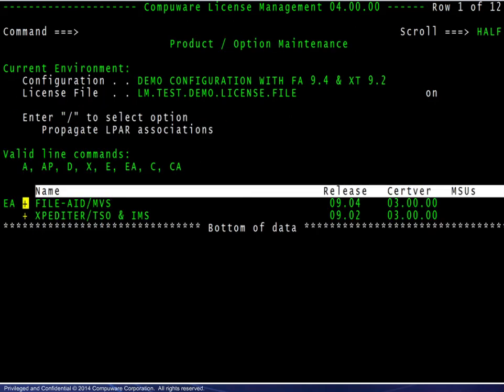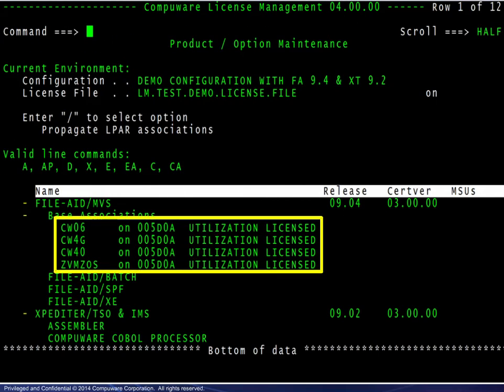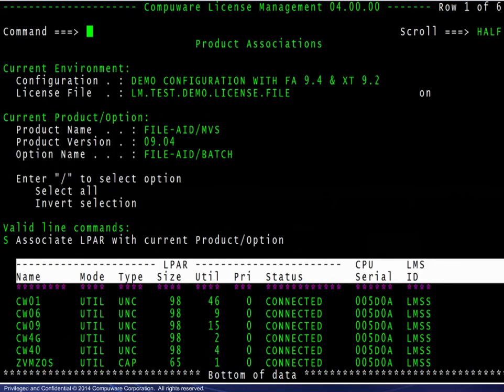To display the product, options, and LPARs, again we use the Expand All line command and press Enter. You can see that the base associations, that is the base product, has the 4 LPARs associated to it. To associate one of the options to its LPARs, we type in A next to the File Aid Batch option and press Enter. The list of LPARs is displayed.